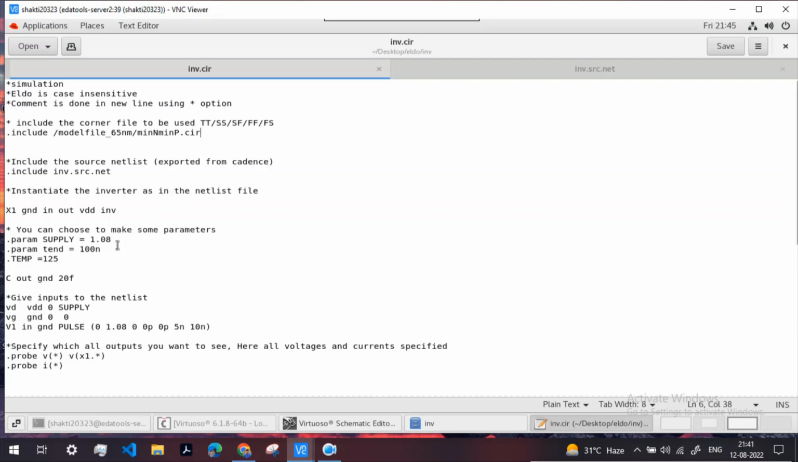You need to specify the voltage and temperature values by defining them as parameters using .param, and we name the first one supply. So we take three different parameters: supply, T end, and temperature, and give them values accordingly. Other than that, you can see that we are specifying a capacitor connected between output and ground, and the value of the capacitor is taken to be 20 femtofarad. This is how we specify the load at the output.